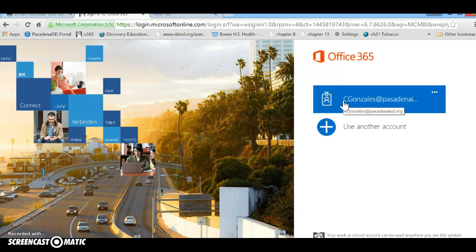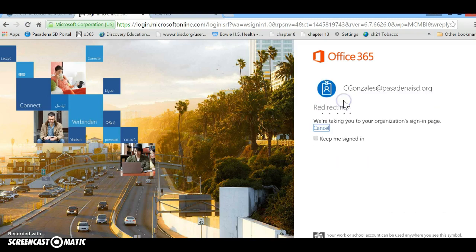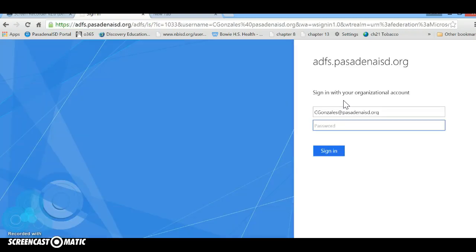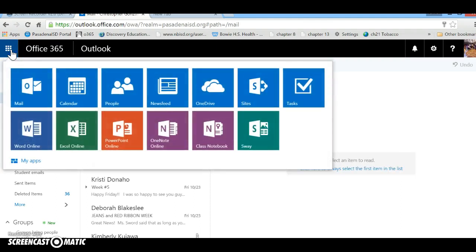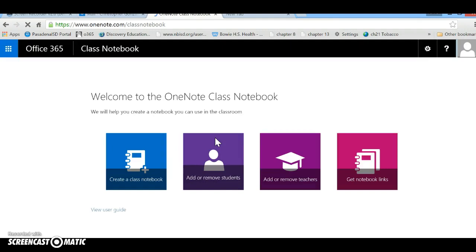Everybody should go to Microsoft Office 365. We're going to log in. And once we get started, you should be able to hit this tile button. Hit on class notebooks. And what we're going to do is click create a class notebook.